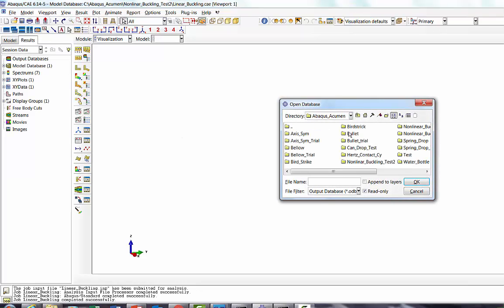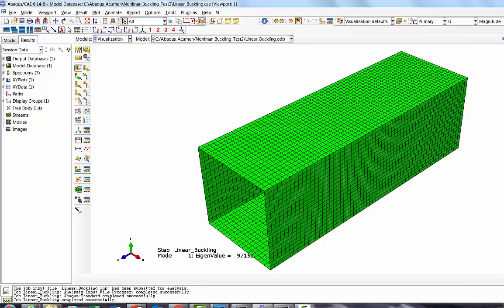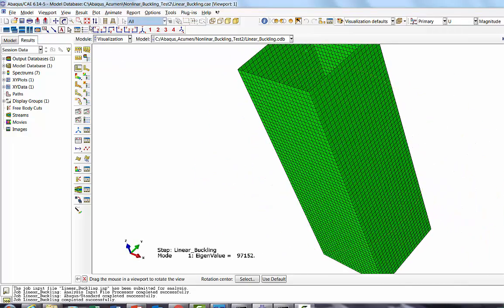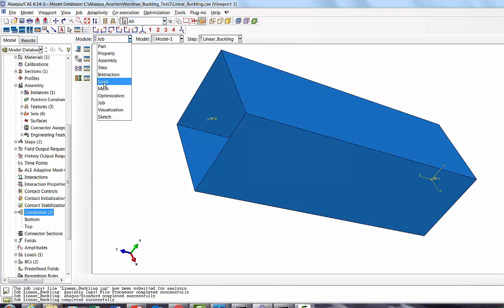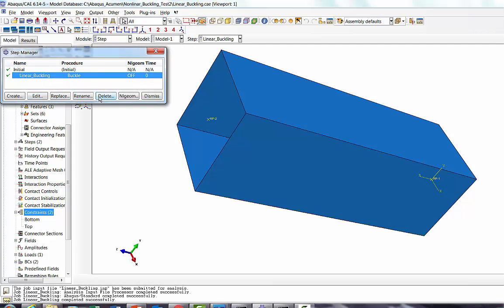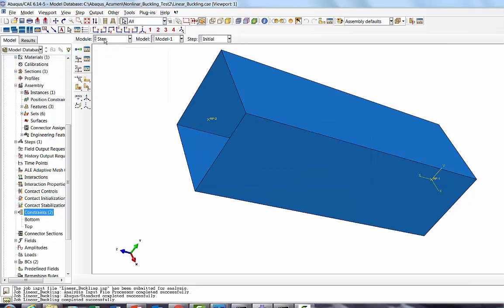So let's open the same 5 linear buckling file. Now this file only we are going to improve. We are done with all the modeling, so first we'll go and delete this step. We don't want this step. For the geometric model everything is there; I just deleted the step because we are going to use a nonlinear buckling.